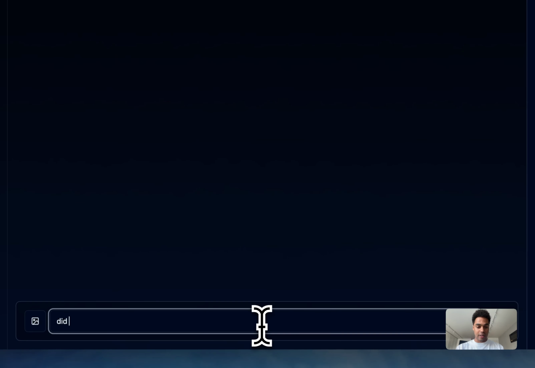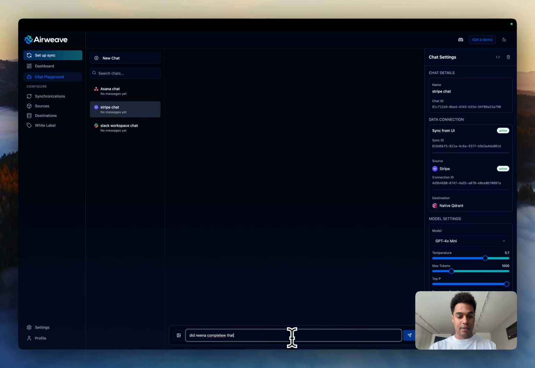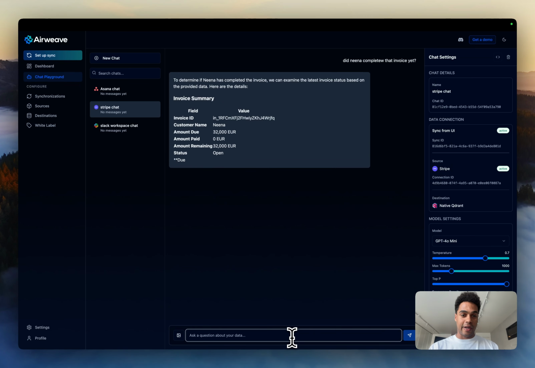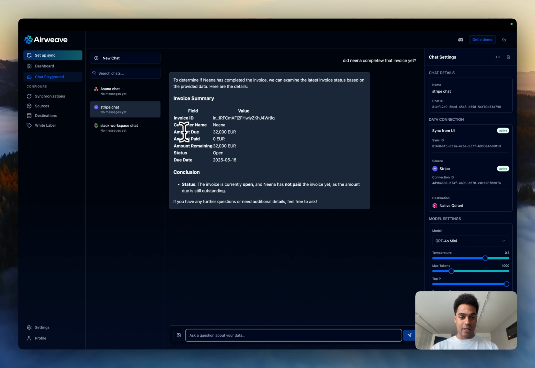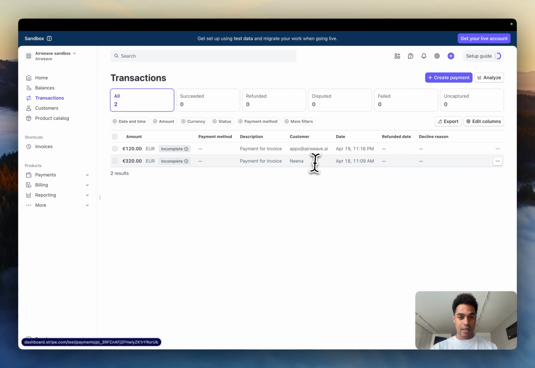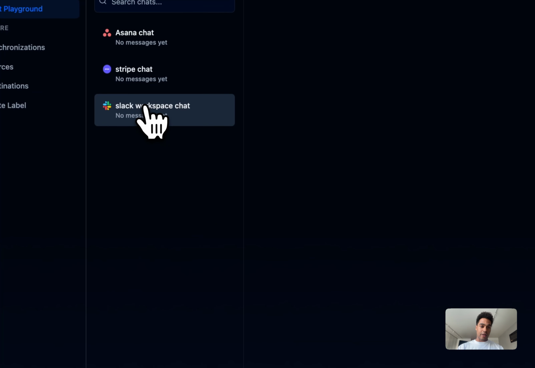You can also ask it things about Stripe. So, did Nina complete that invoice yet? And then in a similar fashion, it's going to retrieve the specific invoice and it's going to tell me, no, it hasn't been paid yet. I can go into Stripe and double check. And yeah, that's right.